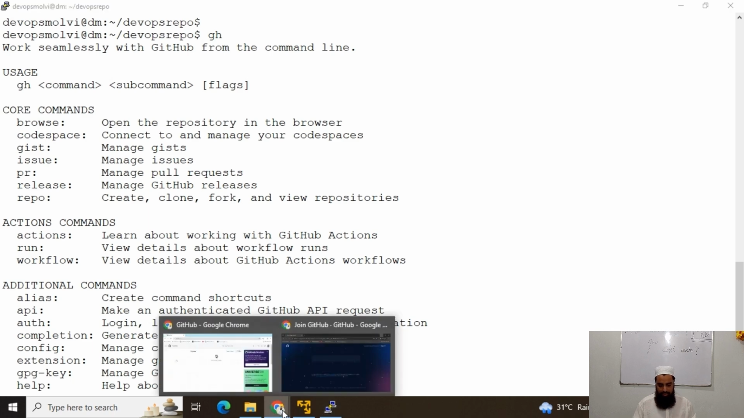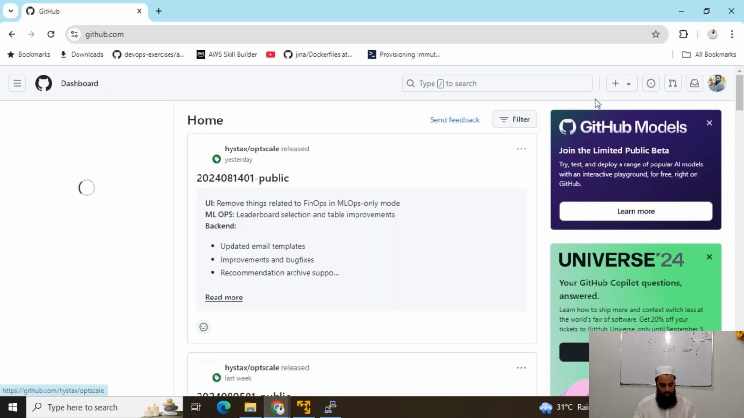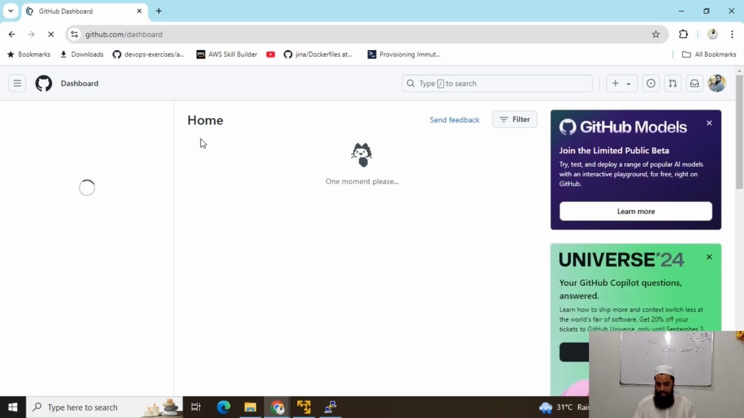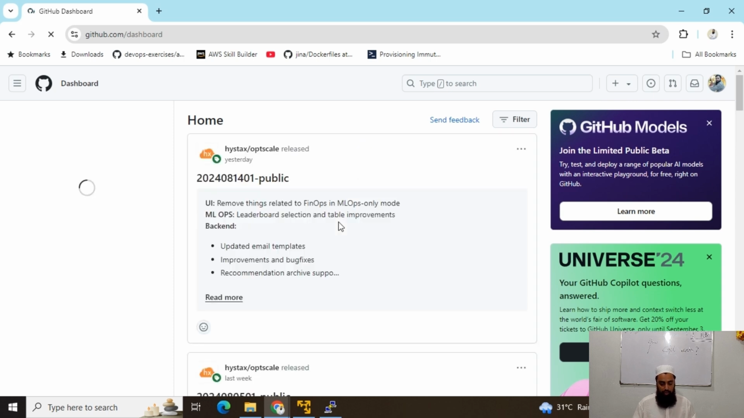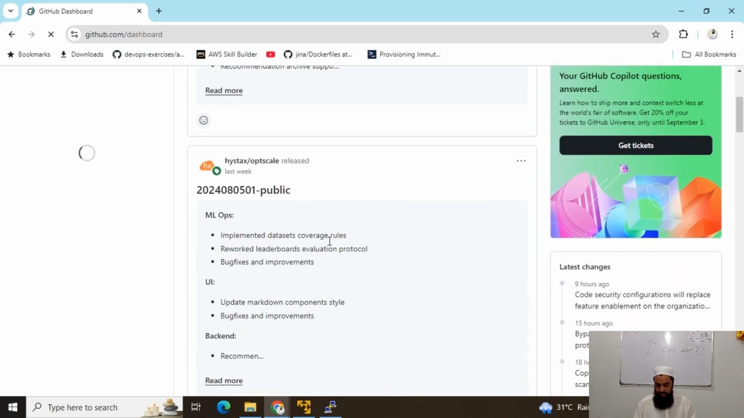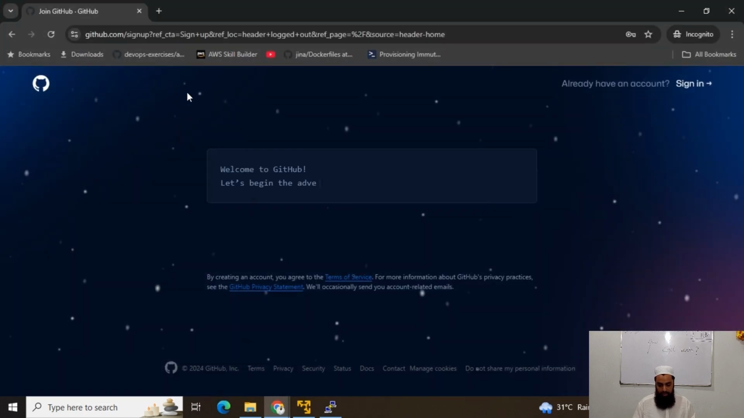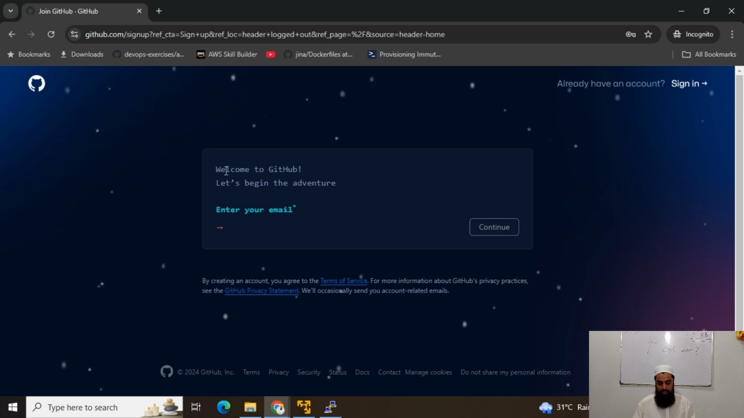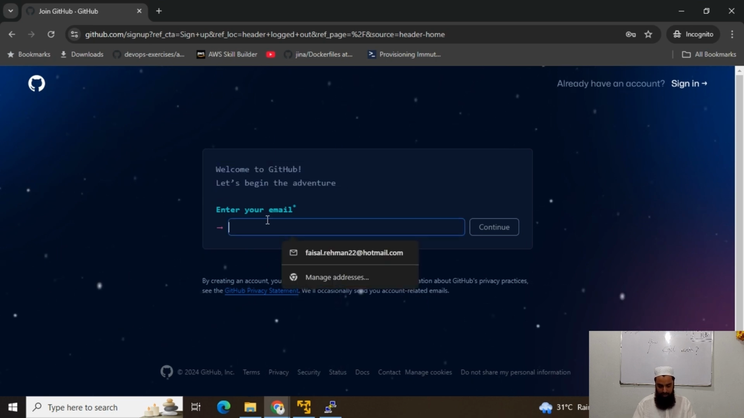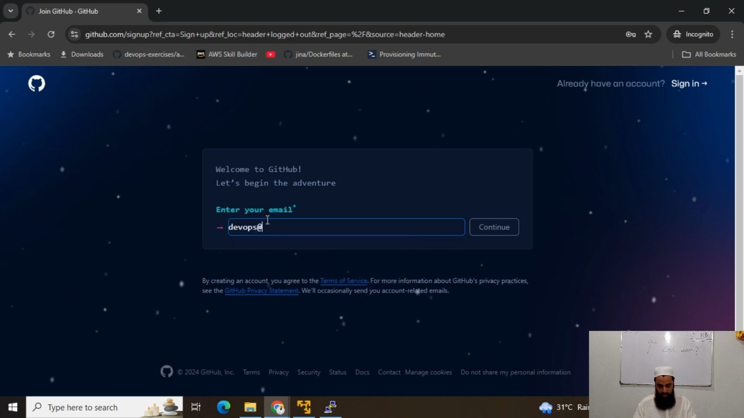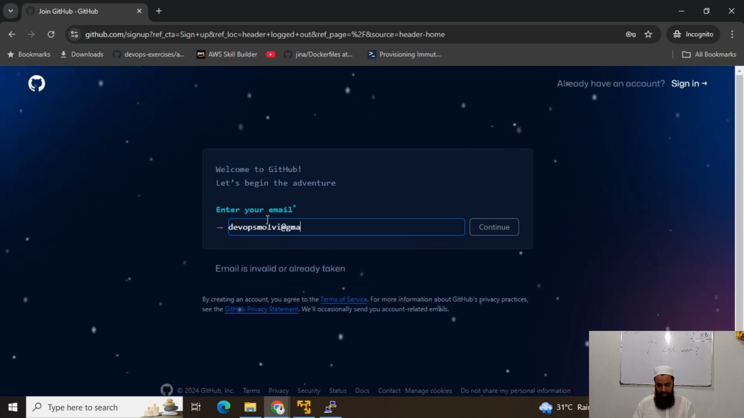Now this is my GitHub account. I have a couple of repositories here. This is actually the dashboard. You get the repositories you follow, and if they have any update, then you can see all these updates here. This is the dashboard of my GitHub account. And similarly we can create, okay, welcome to GitHub, let's begin the adventure. For instance, if I sign up with DevOps Molvi at gmail.com and continue, it will just ask for the password.